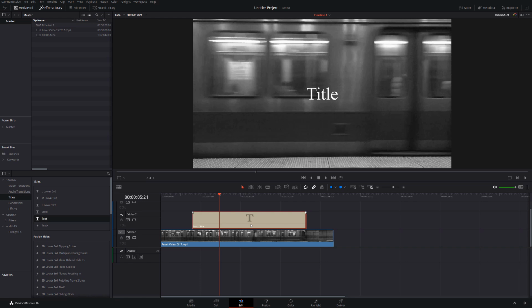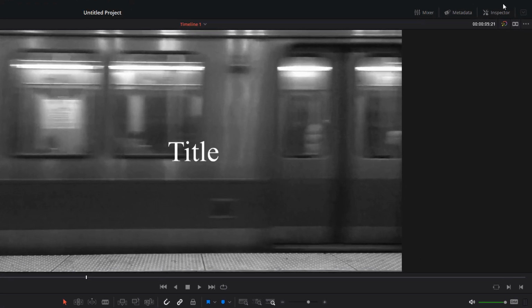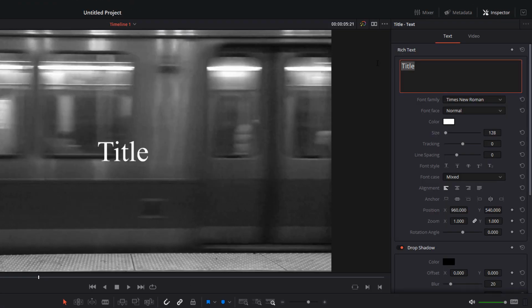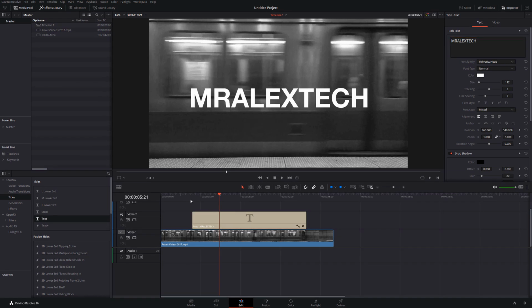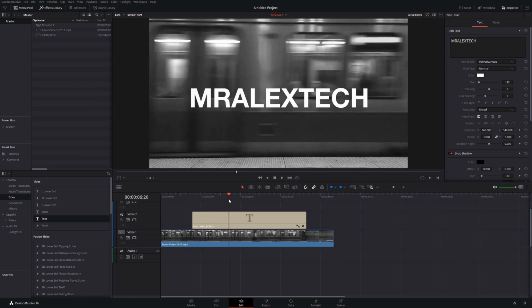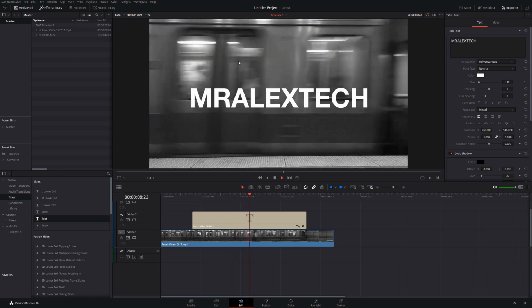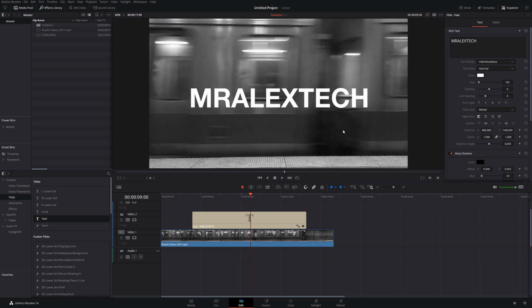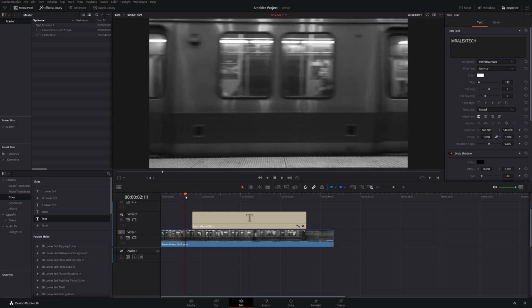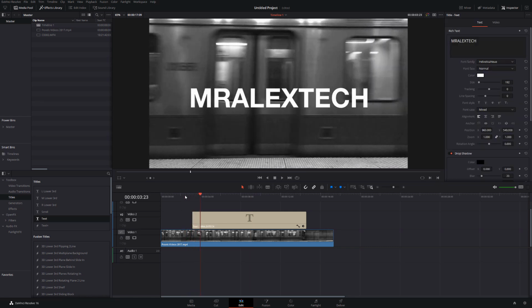So we're just going to give it a click on the timeline to highlight it, and then we're going to open the inspector. We're going to head into the rich text here, and we're just going to enter what we want. So I'm just going to go for Mr. Alex Tech for now. Now that doesn't look too bad, but there's a few things I want to change. So first of all, obviously the background is still in focus, so it's still a little bit distracting from the text. And also the text just comes in a little bit abruptly, like so, it just pops in.